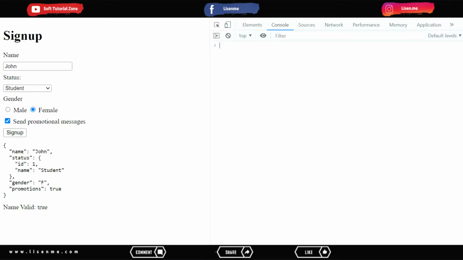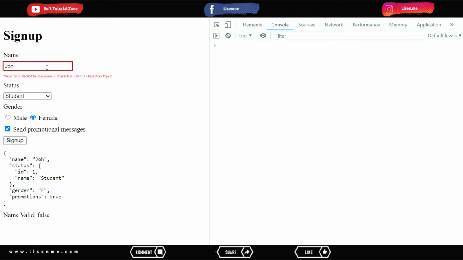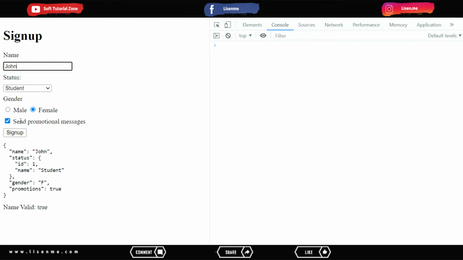I have already entered some data in the form. I have a validation error on the name input text element. Now I am clicking on the submit button. Due to the existence of validation error, the form data is not displayed in the browser console. Now I am correcting the validation error. If I submit the form now, we can see the form data printed as JSON in the browser console.